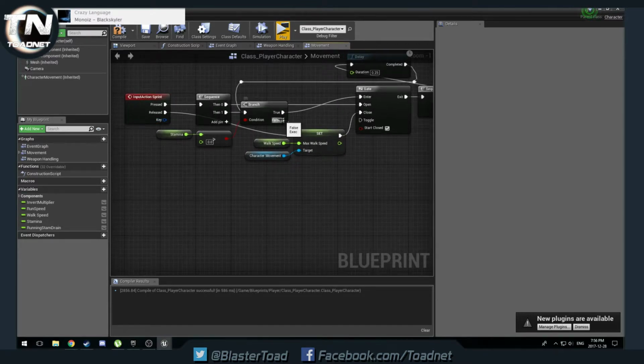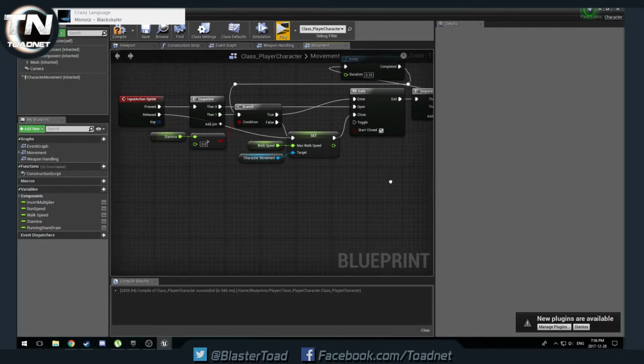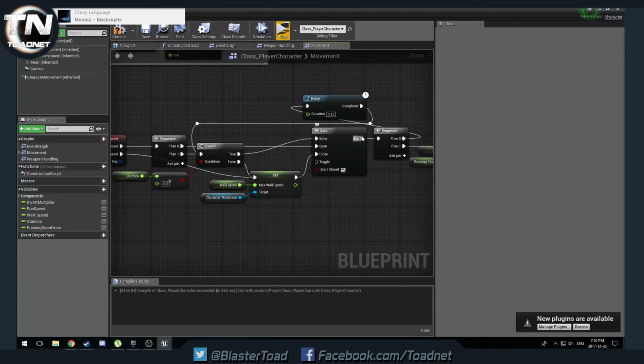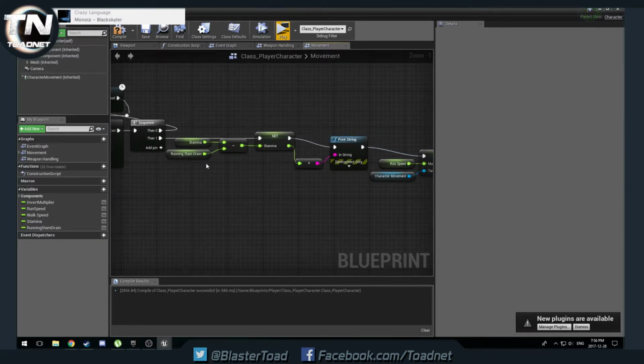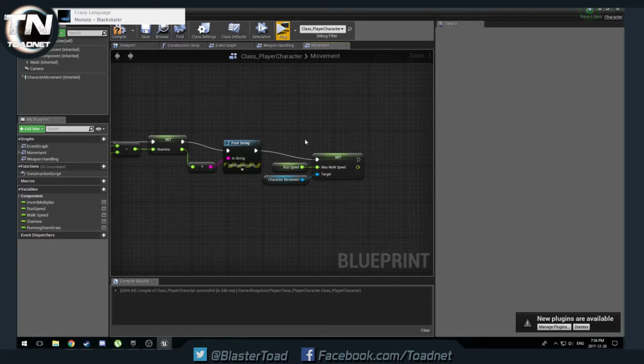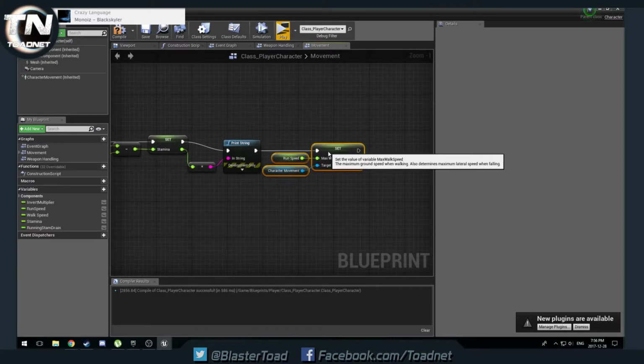So, if it's false, we are setting walk speed. But if it's true, we enter the gate. We set our timer, which is going to loop everything for us, and then we drain stamina and set running speed.